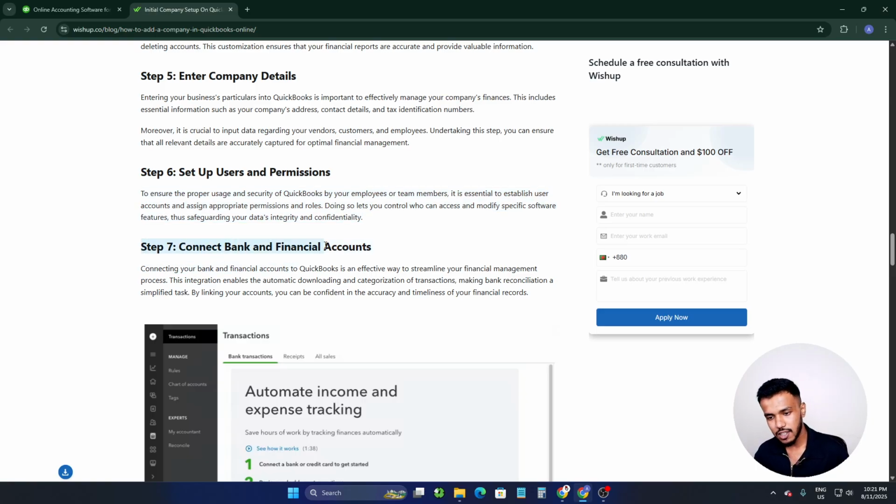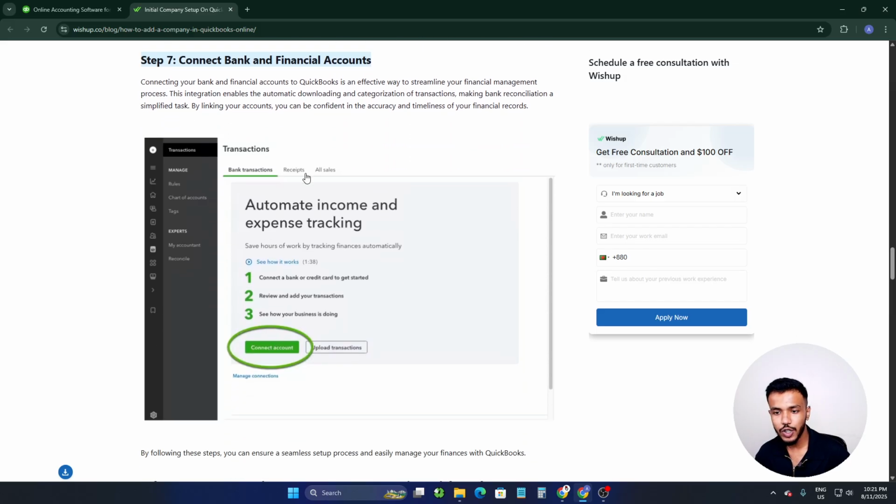Now step 7 is connect your bank and financial account. You can go to the bank transactions where you will be able to connect your bank. You can simply click on connect account, where you can find different types of banks. Search for your bank. If the bank is accepted by QuickBooks, you will be able to add your bank account with the bank account credentials like the routing number or any other security number or the IBAN number. It depends on the current location where you are living.